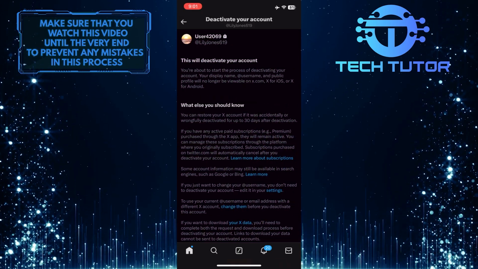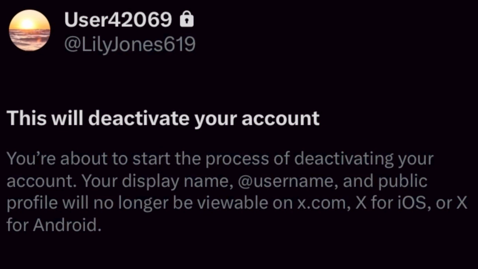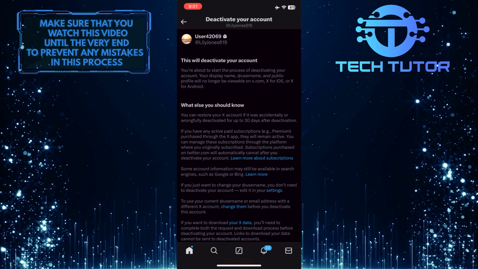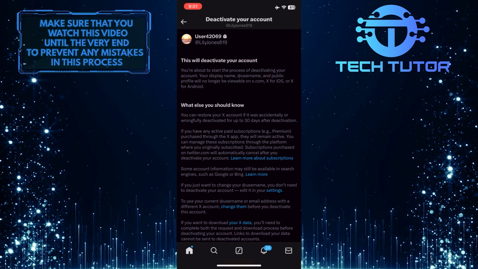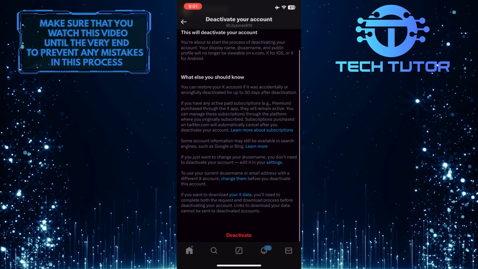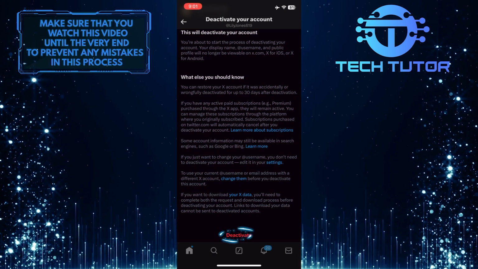Now it will show you all of these texts. You're about to start the process of deactivating your account. Your display name, username, and public profile will no longer be viewable on x.com, X for iOS, or X for Android. Also, if you have any active paid subscriptions, they will be cancelled. To deactivate your X account, simply scroll down to the bottom of the page and tap where it says Deactivate.